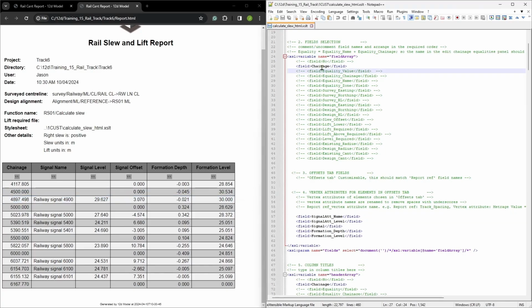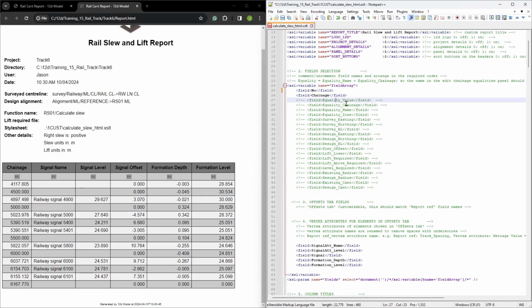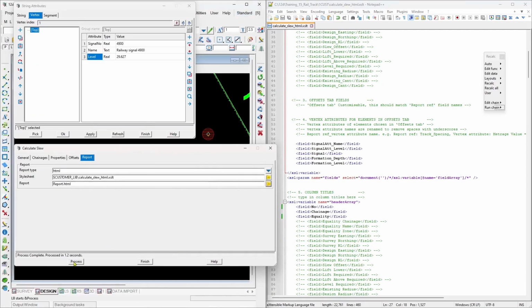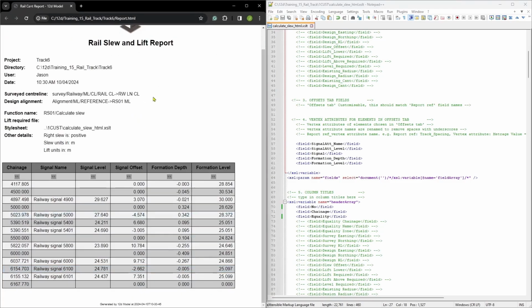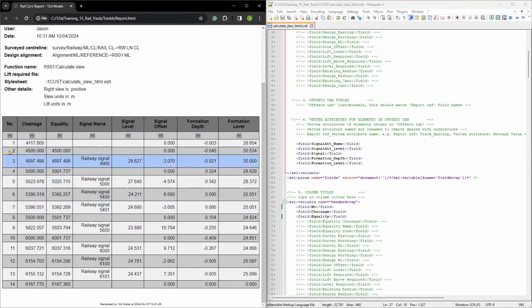If I want to add any other fields, these are the standard fields. So if I wanted to turn on the number and maybe the change equalities, I can do that, save, and then it's just a matter of selecting process again, and then opening up the report and pressing refresh. So I've now added the number and the equality to the report columns.